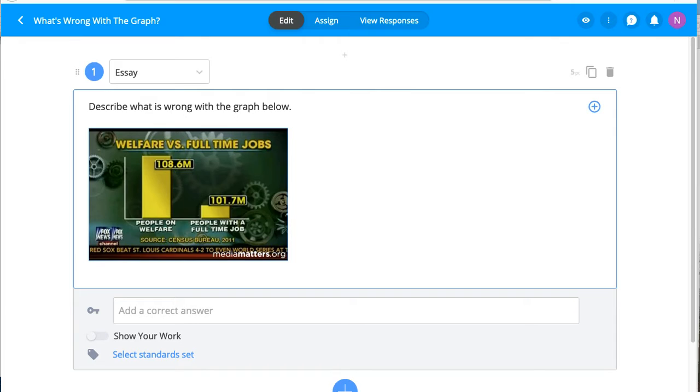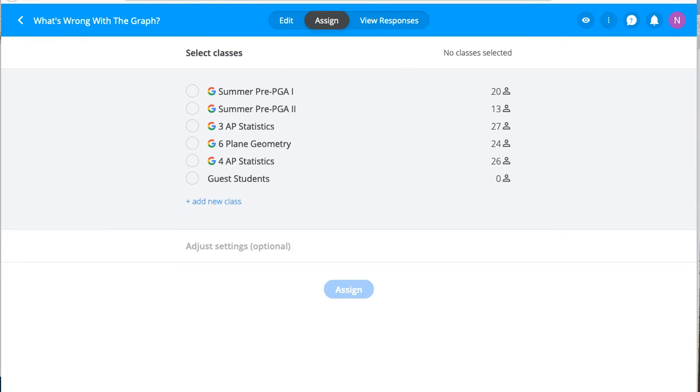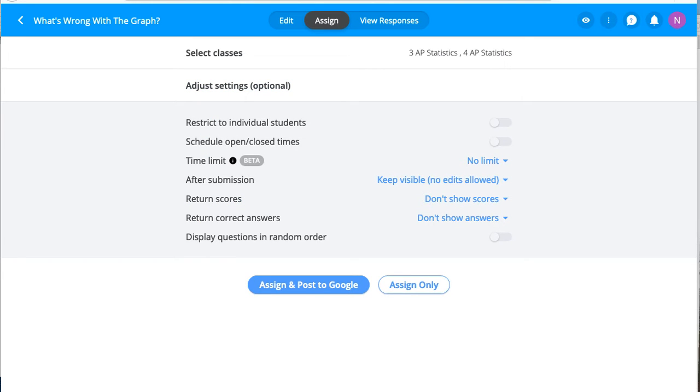Anyway, I go to assign, and today I'm going to assign it to third and fourth AP Stats. So I can do it both at the same time if I want. And so I'm going to do assign and post to Google. But before I do that, let me just check the settings so you can see them.